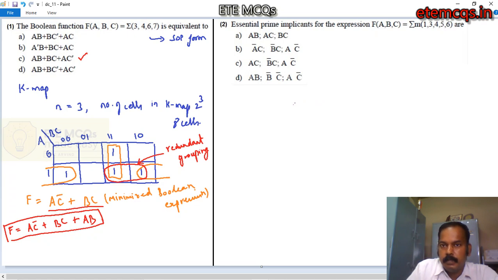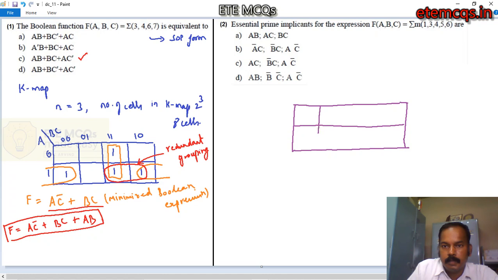All the product terms you have in your solution will be your essential prime implicants. So you have an 8 cell K-map.